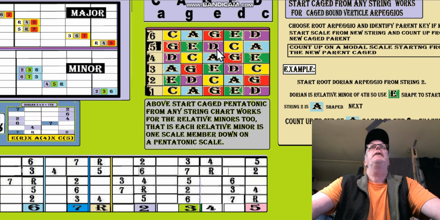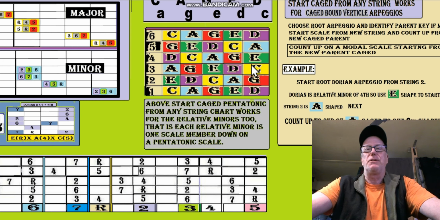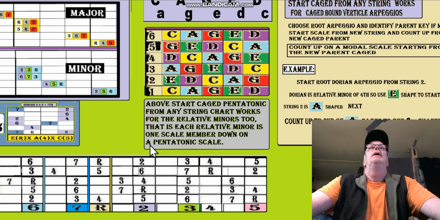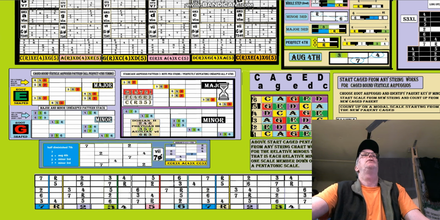And that's all we have to do, is see one example. This thing really beats you down. Every example you do with this works, but you look at one example and you just say, but I have to try another one. It works. So, starting a caged or cage-bound arpeggio from any string works with this chart, and we'll be talking more about this. I'm going to bring it to a close here now.